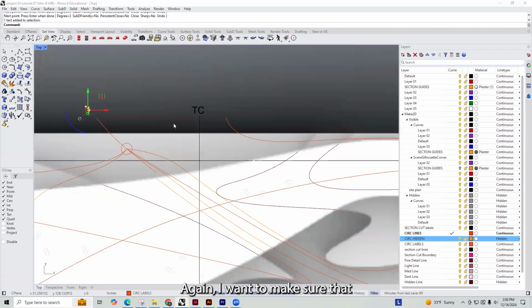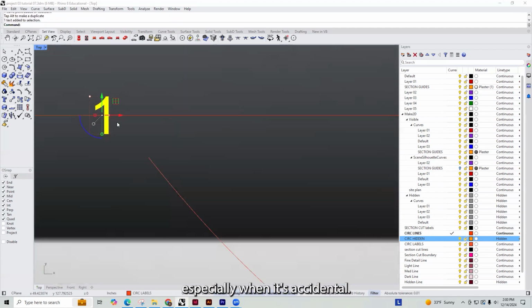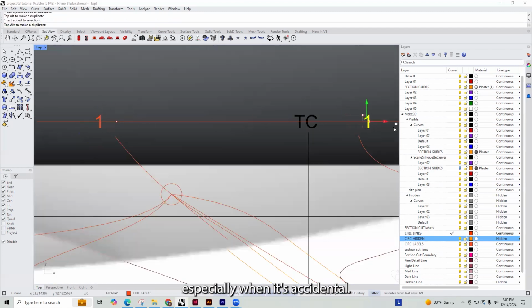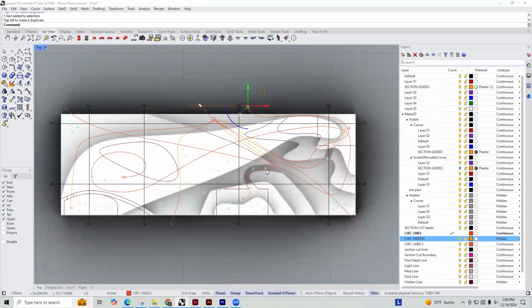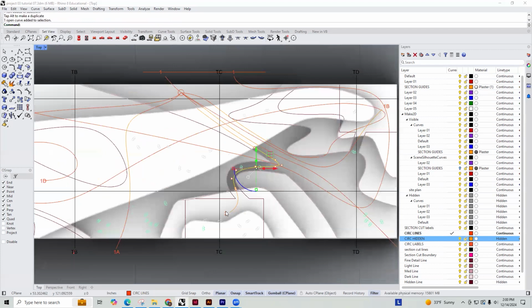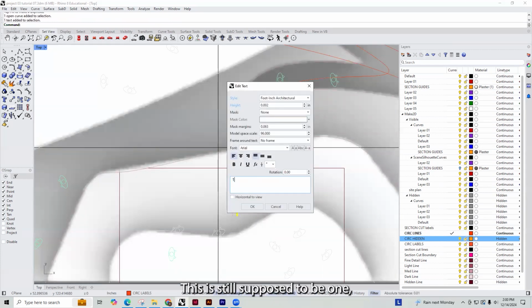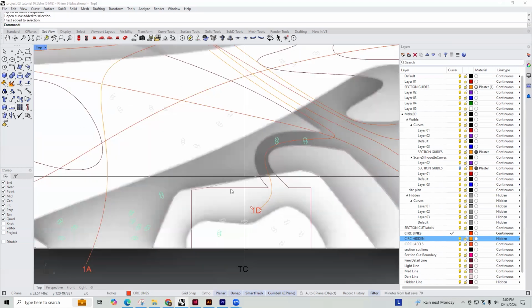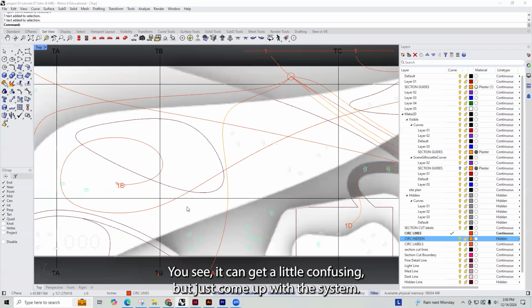All right. Again, I want to make sure that my labels here are all aligned. So please do that. No one likes things out of alignment, especially when it's accidental. All right, so this will be route. Oh, technically it's route. Yeah, this is still supposed to be 1. All right, if that's 1D, this will be 1E. You see, it can get a little confusing, but just come up with a system.